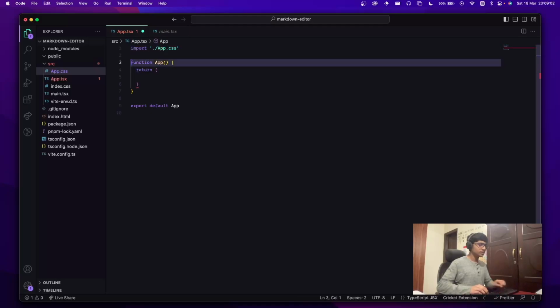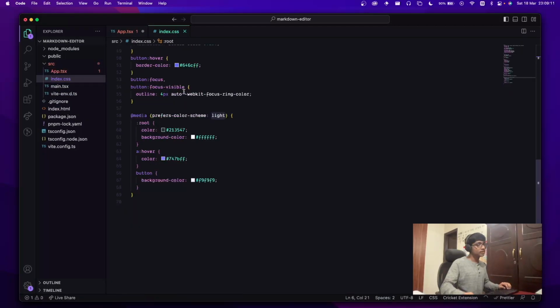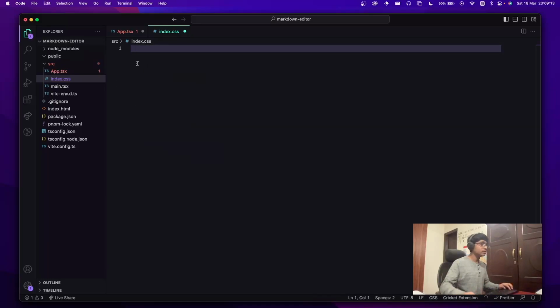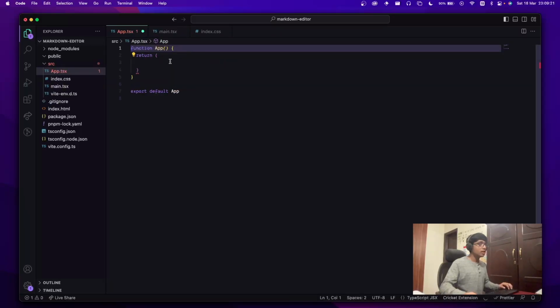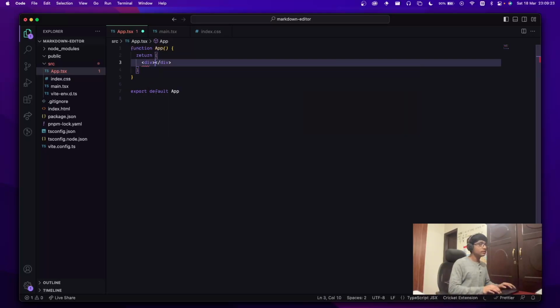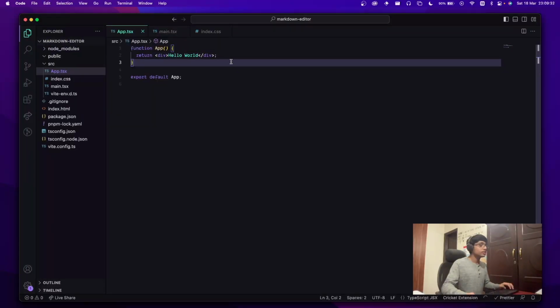I'll probably do something with that later, but we don't need that now. I can delete that as well. Index.css, I'm gonna be setting Tailwind over here, so that's not really needed for now, but that gets imported over here. So I just return a div here which says hello world to start off with, and that will return this. Good start.